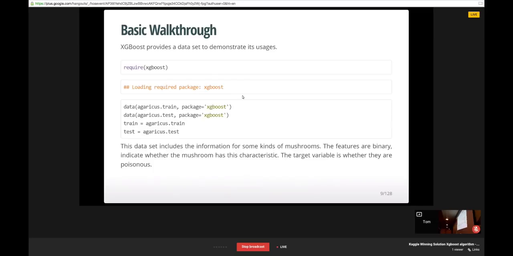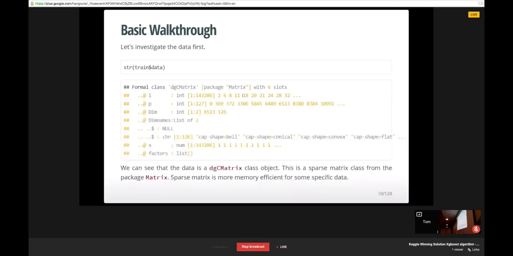And the structure of the training data or the feature set is a sparse matrix. So you can see here dgCMatrix is the name of a sparse matrix class, and this is an object of this class, which means we take the sparse matrix into this model. So even if your dimension is really high, as long as your data is sparse, we can also train this model efficiently.